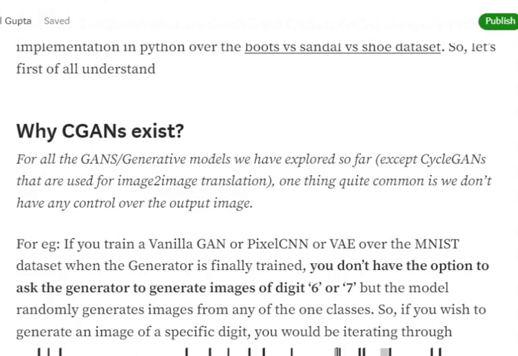So for example, if one day I wish to train on the MNIST dataset using vanilla GANs, and I wish to generate an image for a particular class, say 7, so for digit 7 I wish to generate images. In the case of vanilla GANs or variational autoencoders, this is just not possible. You really can't provide a condition. So what you would need to do is generate multiple samples and wait till an image for digit 7 is generated.